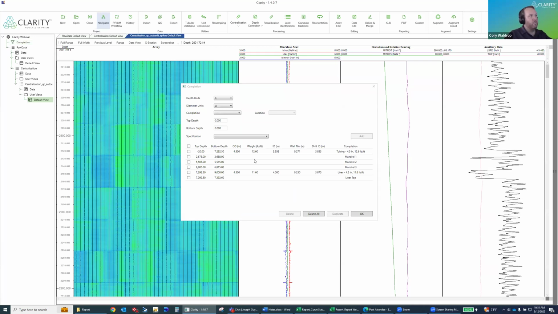because it can save me a little bit of time. I don't have to do it while I'm trying to process. But if you can see this completion table, we have a few items here listed. We have the top tubing configuration, top and bottom depth and size and weight. We have another tubing configuration down here.